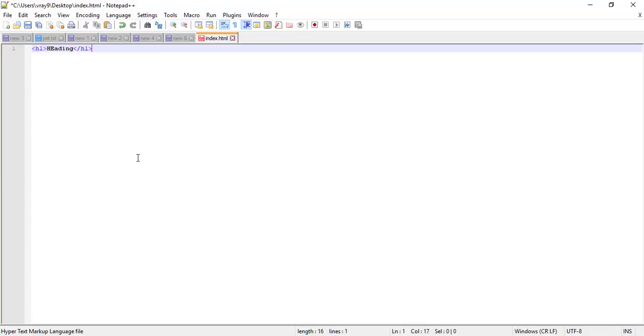Here I am writing a heading, and inside that I have written some content. Both the pair of starting and closing tags with some content are known as an element. Now further we will see what an attribute is.